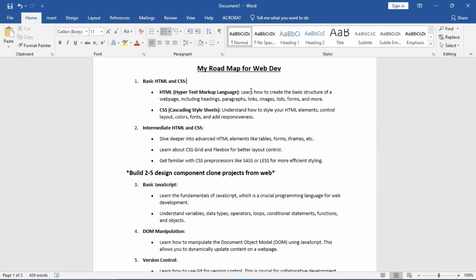In CSS, we're going to learn the main ones like layouts, colors, and fonts. After we learn those things, we're going to move on to things like Flexbox and Grid. So you can see in this one, it says build 2 to 5 design components. What this implies is that using HTML and CSS only, we need to clone things like navigation bars. And after I'm able to do 2 or 3 by myself and not look into someone else's code for reference, I will be moving on to JavaScript.